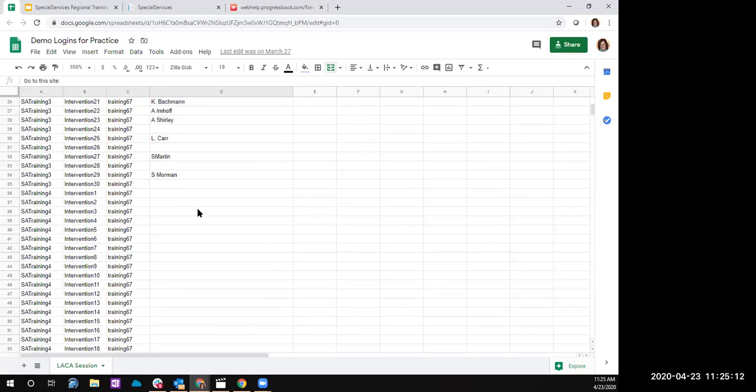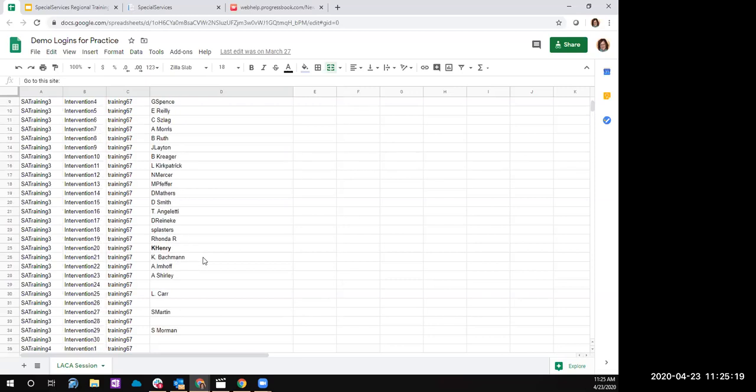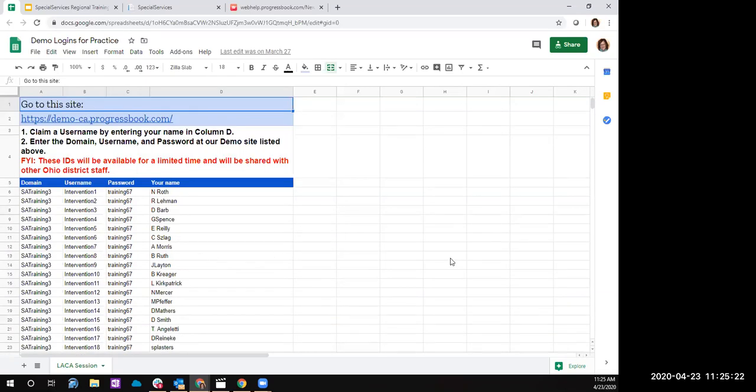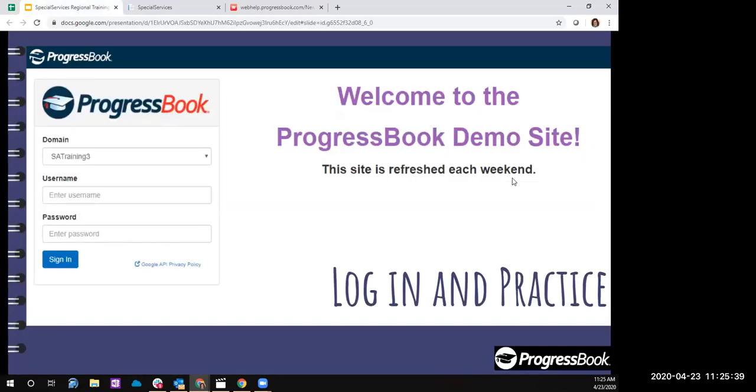I'm scrolling down on this screen in case you want to see. There are plenty of open IDs that you can use. The only thing I want to say is the current system is on 19.5.2, so it may not do quite everything that we had done today, but it's really close. You can claim one of these, and just realize that there are other people sharing these IDs. So feel free to use one, jump in, play with it. You can't hurt it. And if you notice, it says this site is refreshed each weekend. Every time we put something in here, we wipe it out on Friday. So play with it if you'd like to. Ask questions if you'd like to about that.